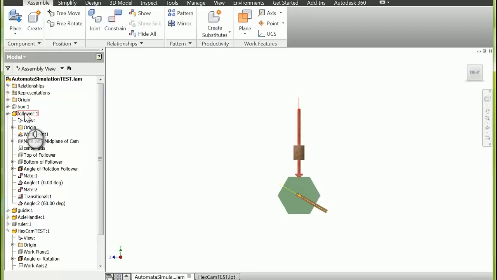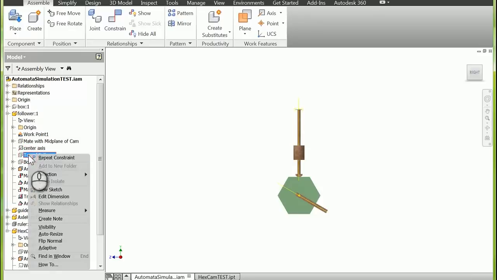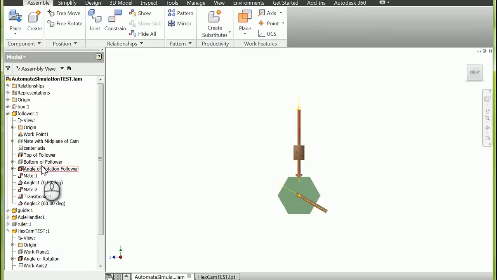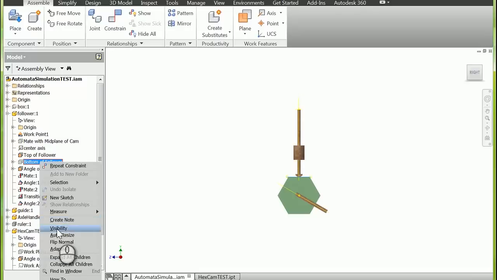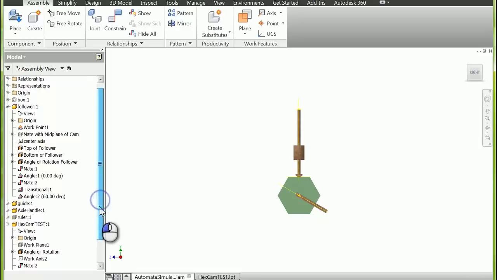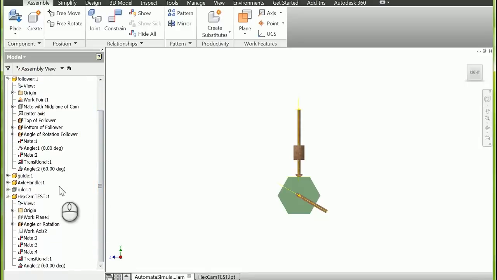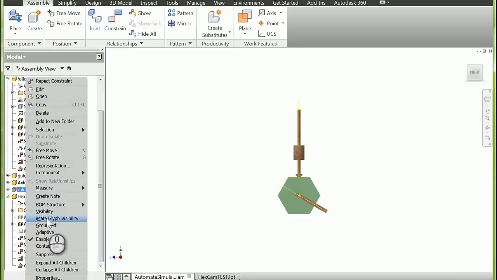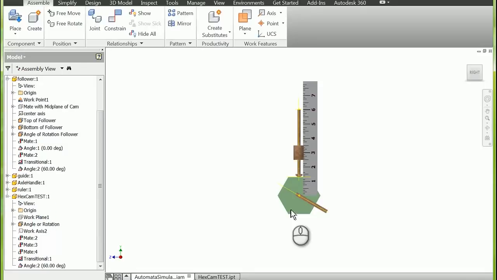In order to do that, in the browser, go to the follower part, right-click on the top of follower work plane, turn on the visibility, and the bottom of follower, turn on the visibility. To take measurements of the distance from the center of the axle to the top of the follower, there's a ruler provided in the assembly. The ruler is turned off, but we can turn the visibility of that ruler on as well. Find the ruler in the browser, right-click, and click on the visibility.